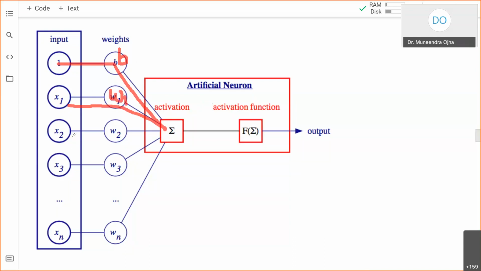On this edge there is a weight value called W1. Then the third input follows an edge and goes to this neuron, and this edge has a weight value W2. Then this input X3 follows an edge with a weight value W3, and so on. Finally Xn follows an edge with a weight value Wn. Now I will remove my markings so that you see the clear image. So you understand that every input is being passed to this neuron by following its corresponding edge only, and every edge has a weight value.